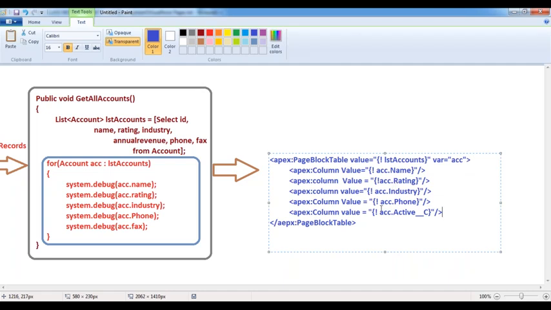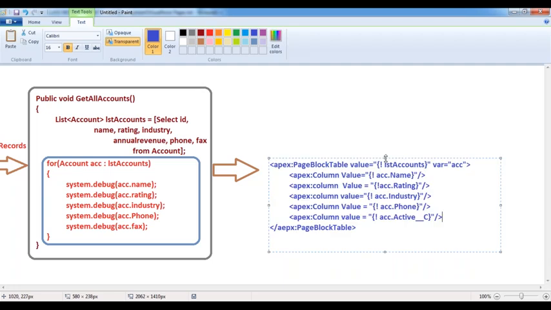Understood this concept? Now, whenever you want to represent a collection of records in tabular format, we use a tag called the PageBlock table tag. PageBlock table is a standard tag given by Visualforce, which has an inbuilt tabular structure to represent records in tabular format.